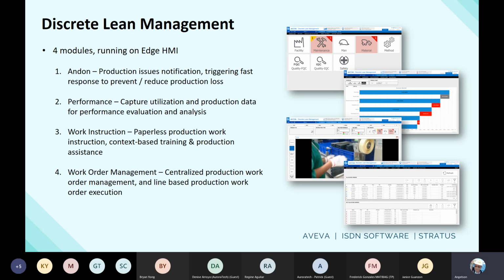The last module of our solution is work order management. It is a centralized production work order management with line-based production work order execution. The system can interact with an available ERP system in the plant and collect the work order from the ERP system, or the planner or supervisor can manually input all the information with regard to the work order for production. These are the four modules included within this solution.